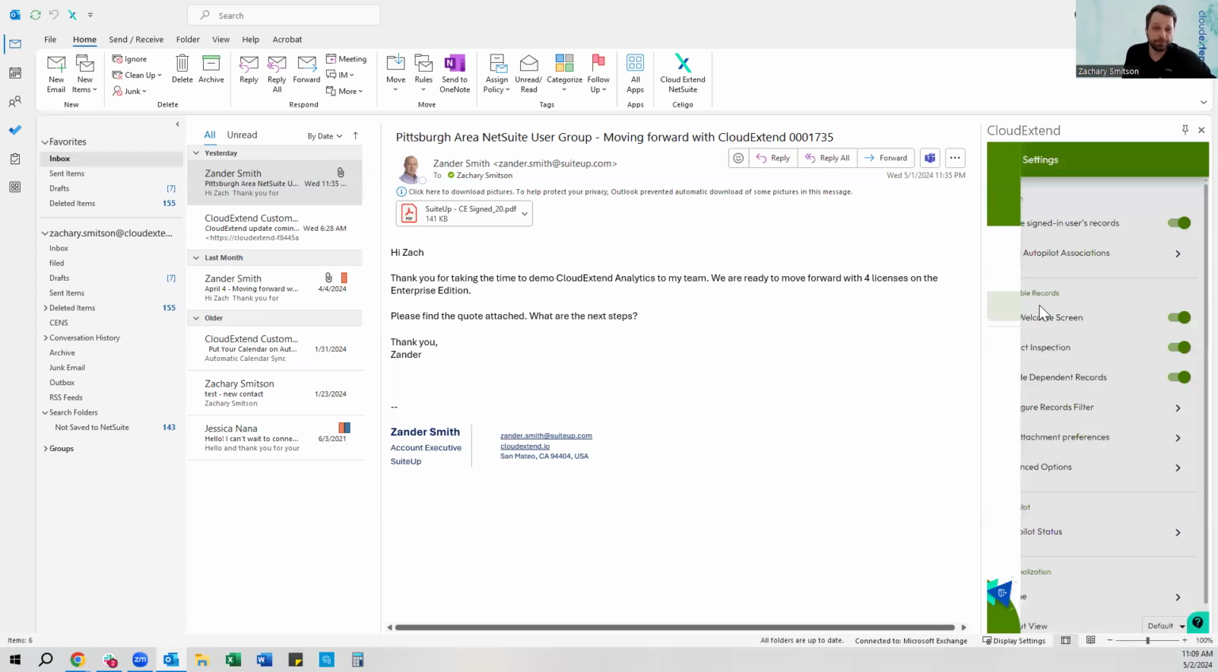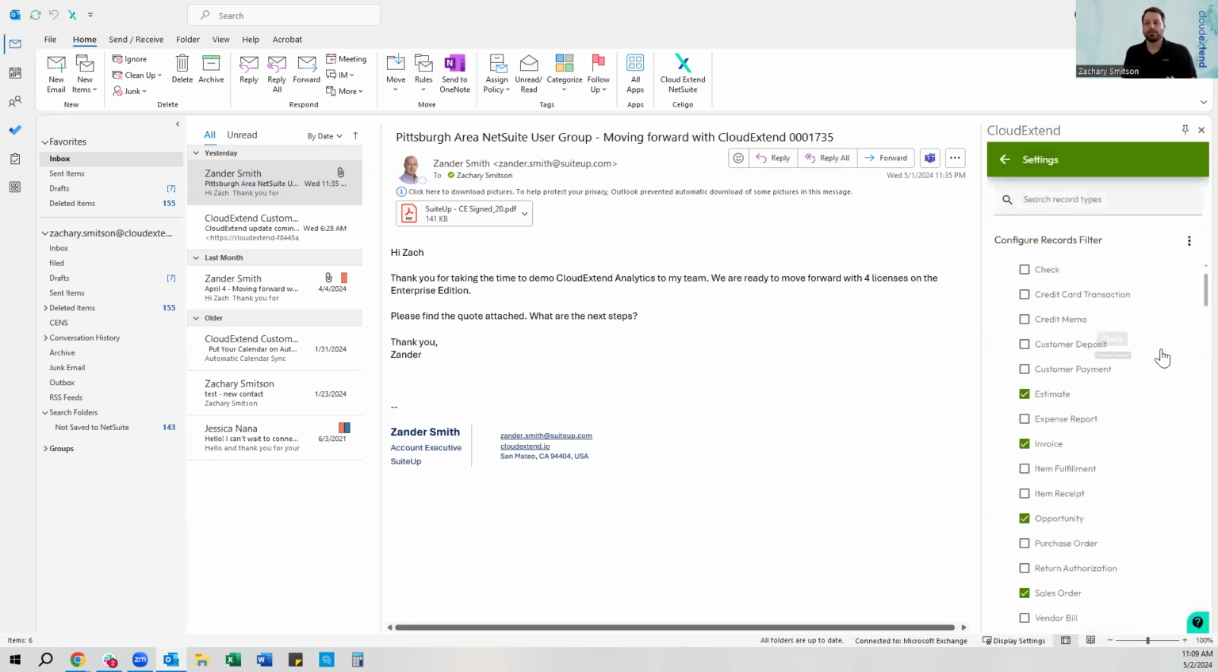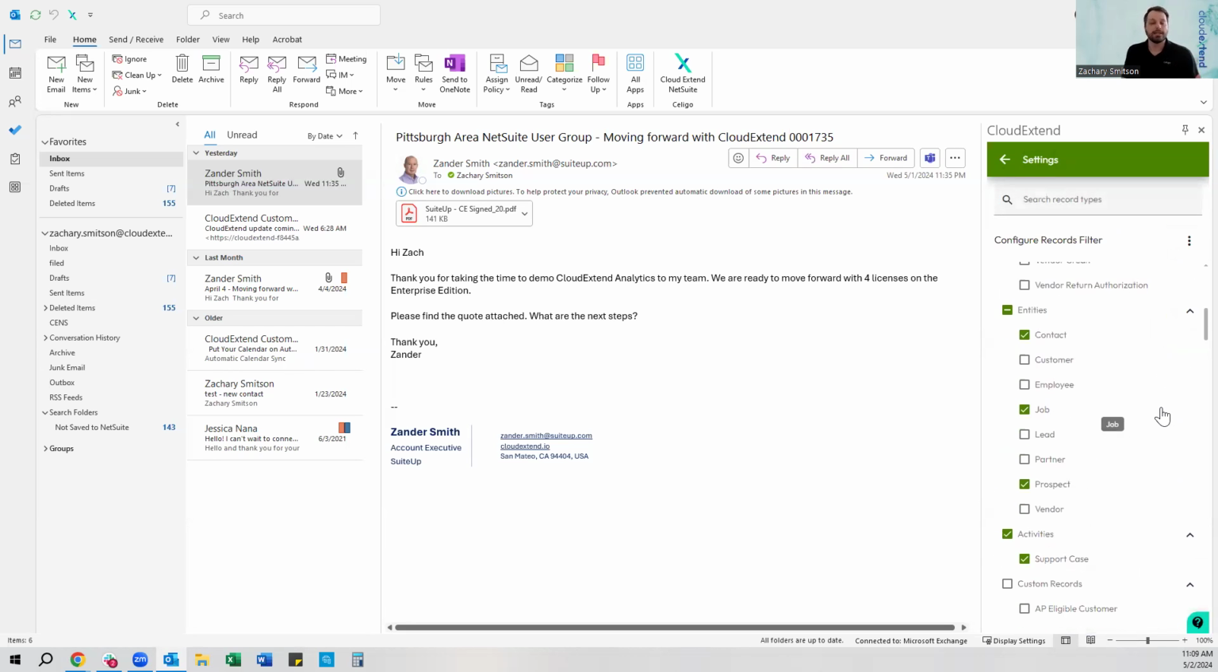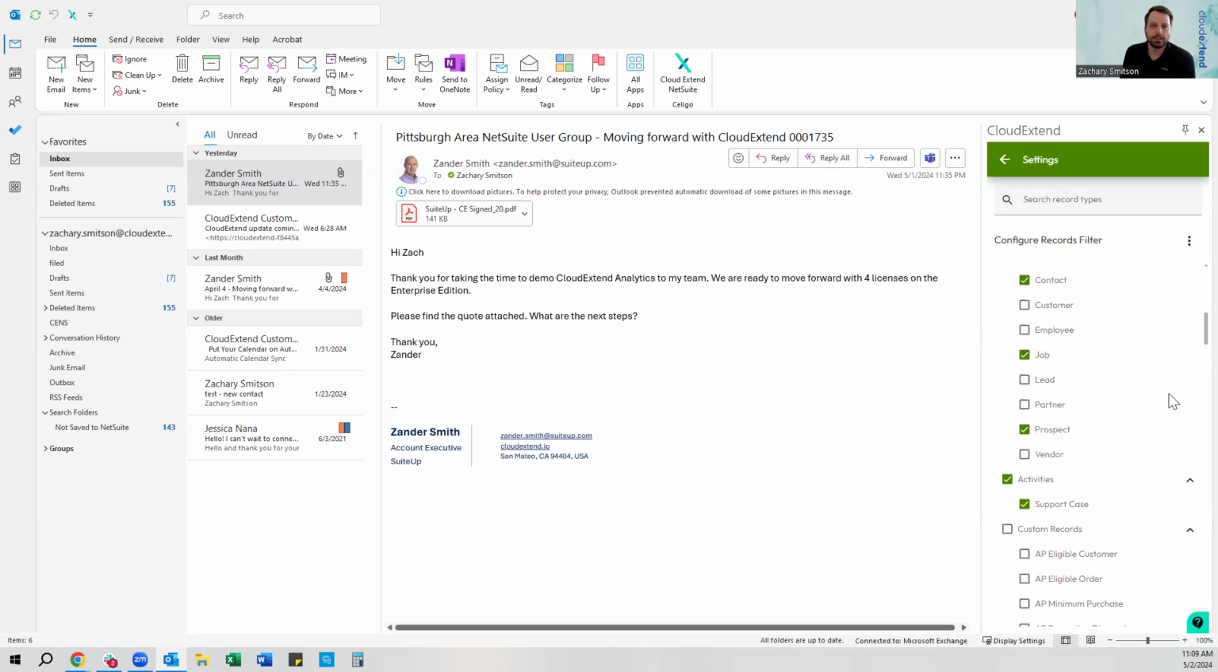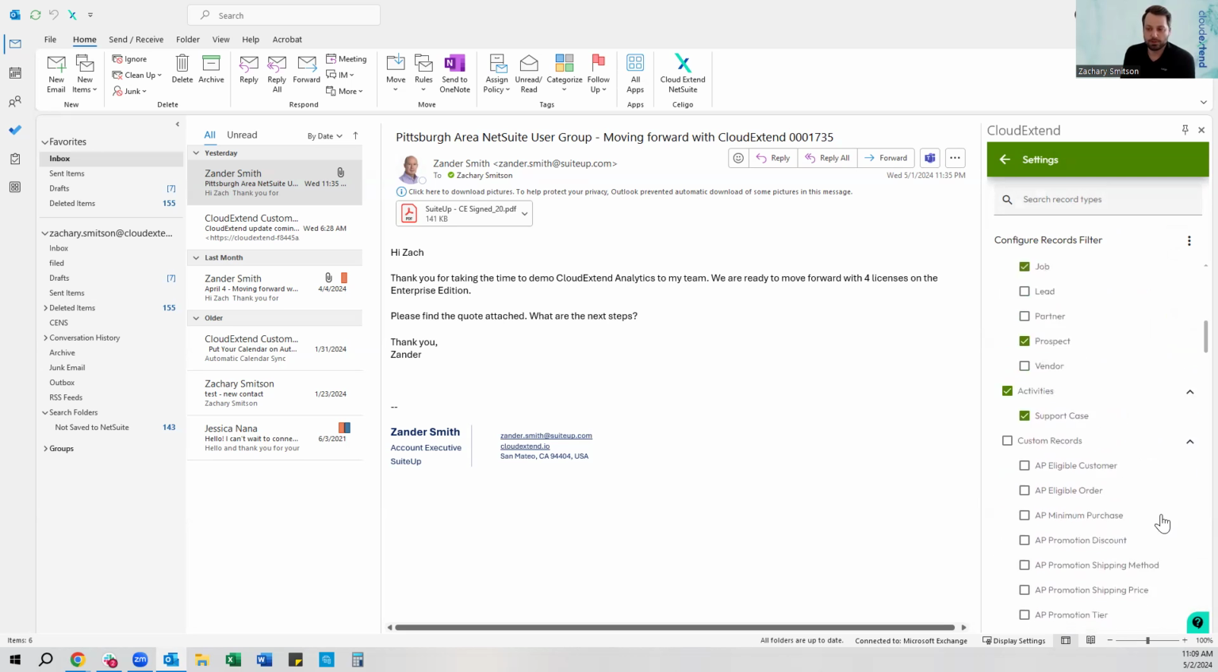We have a bunch of different record types that you're able to save these emails to. Under this configure records filter, you could see a list of all the transaction or entity level records that you can select here that will pull back. We do support custom records too. So it's really any of the record types that support that messages API from within NetSuite. And then you can have the ones that you care about selected and only pull those back as well.